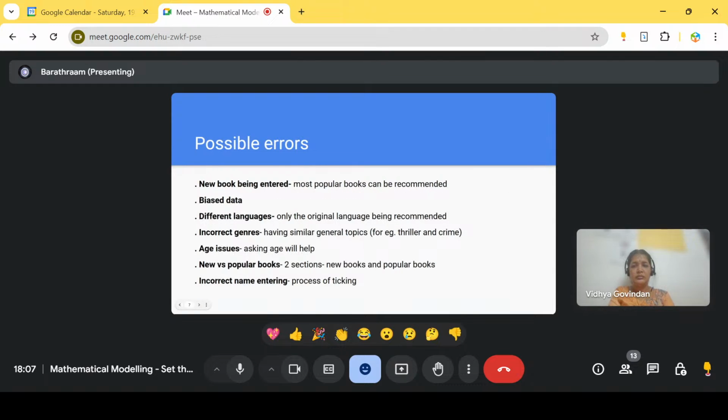These are the possible errors which could come up while building the site. So if there's a new book being entered, what we can do is we can just recommend all the most popular books if we don't have the new book in our library. The next error is bias data. So what I mean by bias data is, if the site is used extensively by scientists and then a 7-year-old comes and uses the book suggestion site, the data won't exactly be suited for his needs. I think this error will go away as more people use the website.